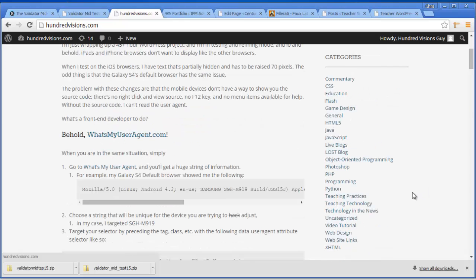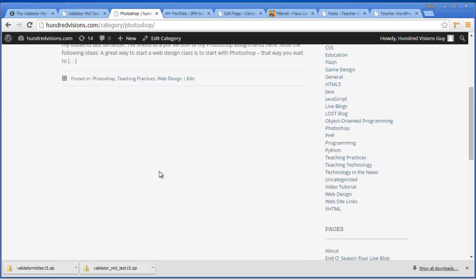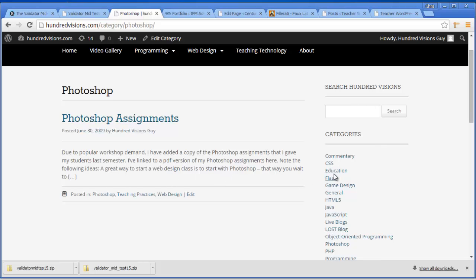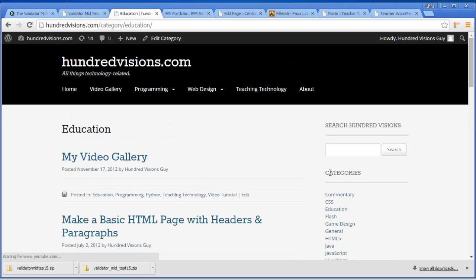Largely, I did this when I was at a conference on teaching and some other things, and I thought, this would be a great time to just create my WordPress site. So I created it several years ago, and then I've had to do all kinds of stuff with it. Look at all these categories I have. Each one of these categories represents a category of a post. For example, Photoshop. You click on here and you can see a thing on Photoshop assignments. There's not much there. Let's look at education, and then we'll look at commentary.